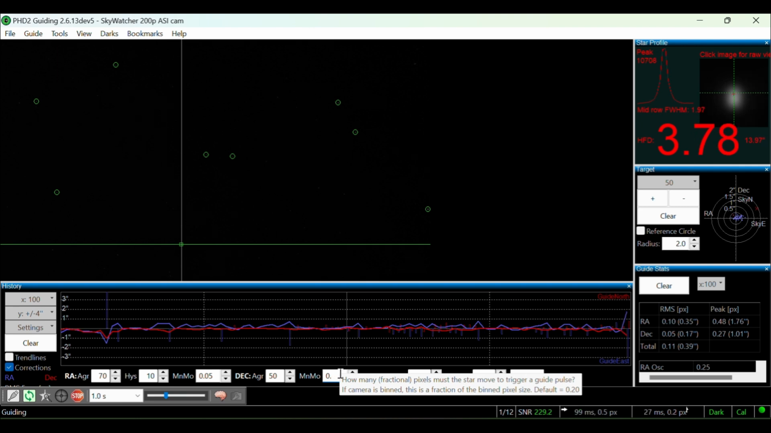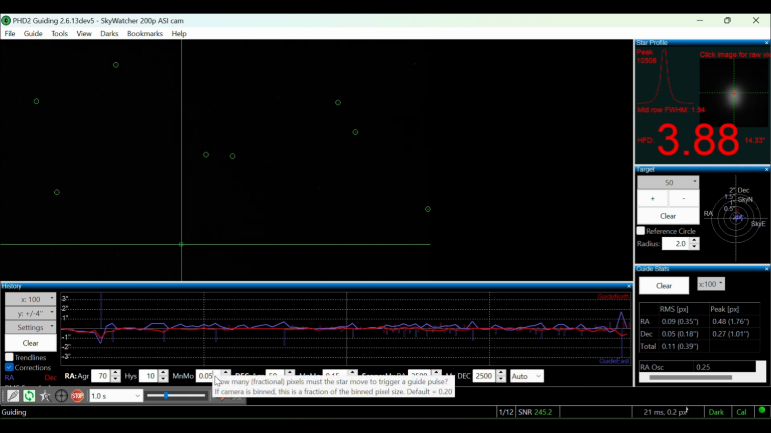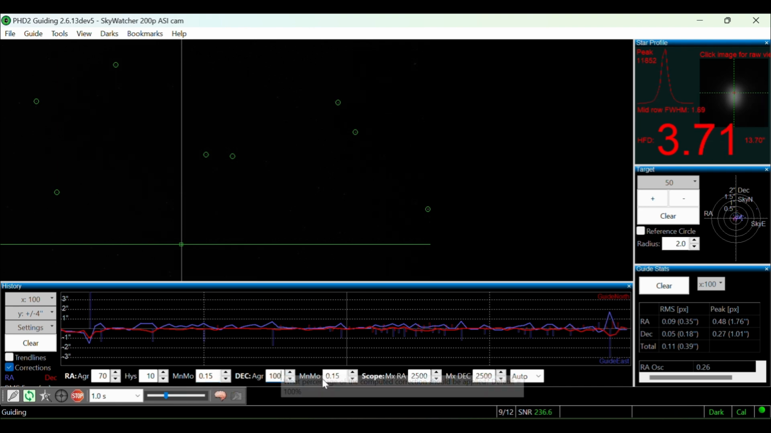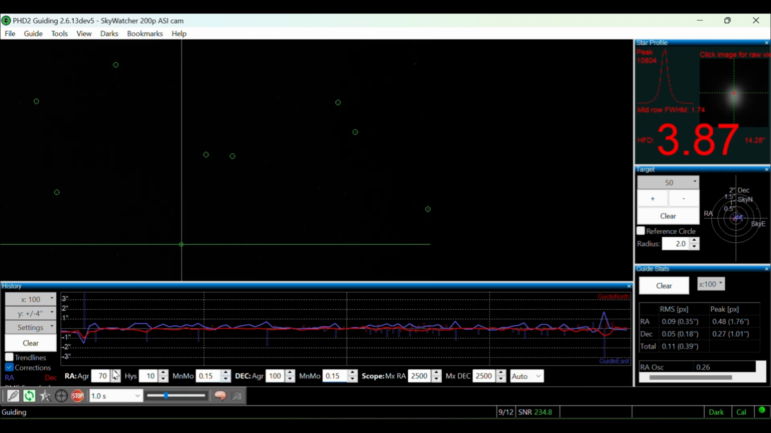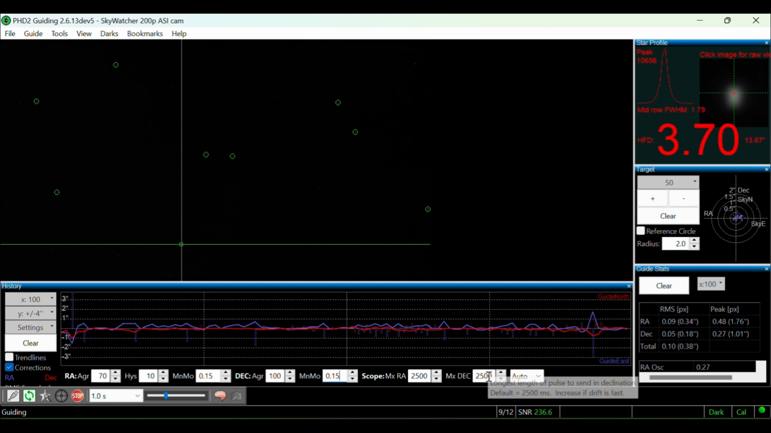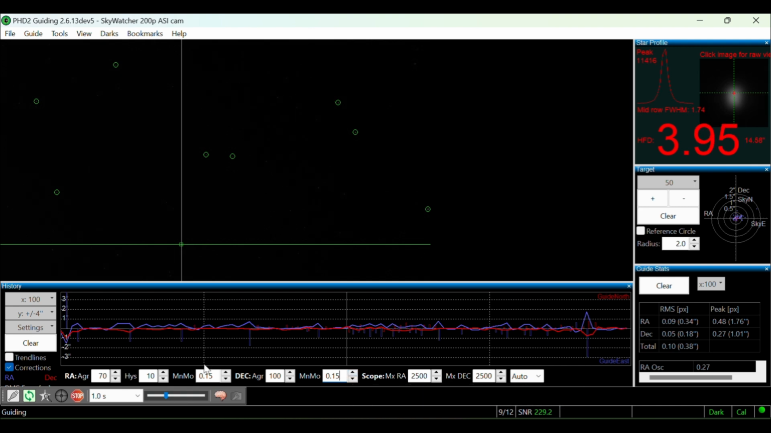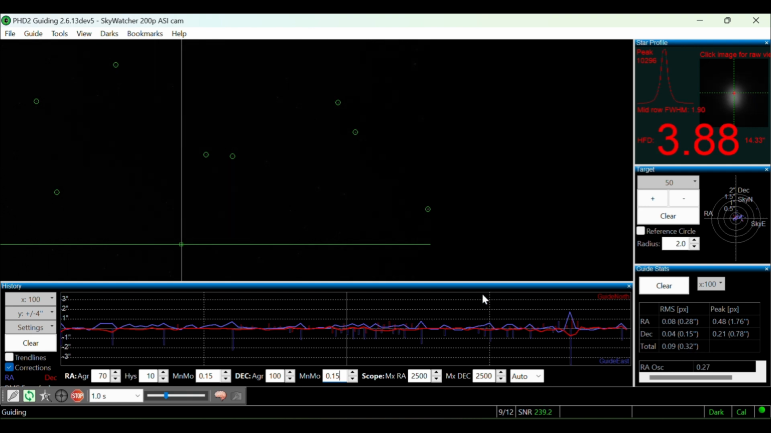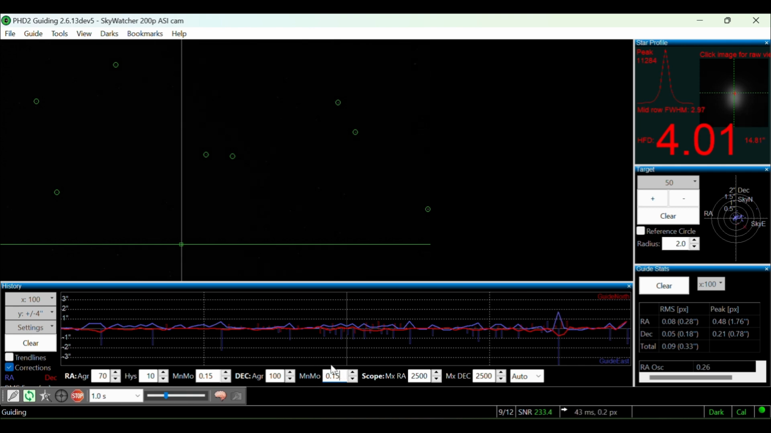Now, let's go ahead and put these back to where I had them. I generally will run my declination at 100 aggression, my RA at 70 aggression. I don't really ever touch the max RA, max declination. And as far as minmo goes, I'm just paying attention to these numbers and my total RMS here. Now, again, this slew of guide commands, that is due to having a minmo setting very tight to the average.